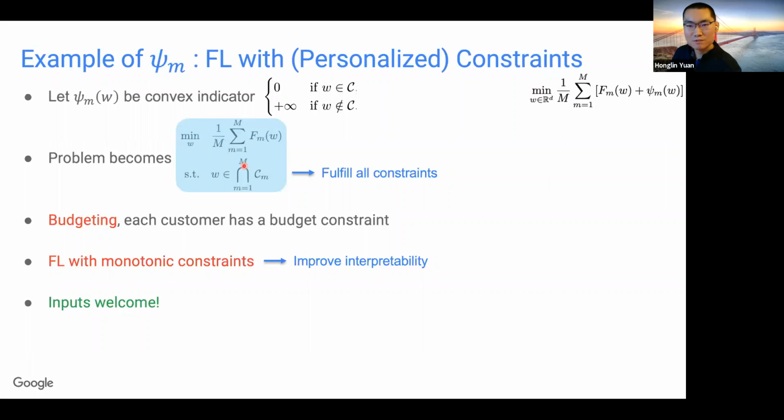Okay, before I move forward, any questions on the setup of this problem? Cool.